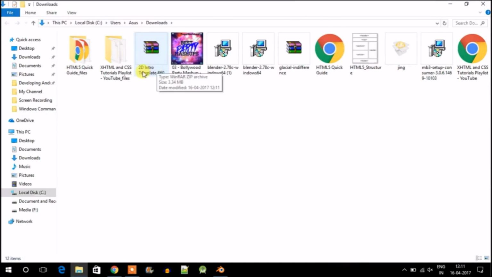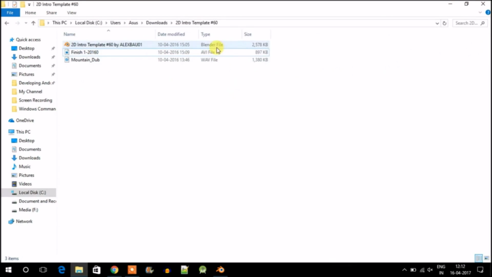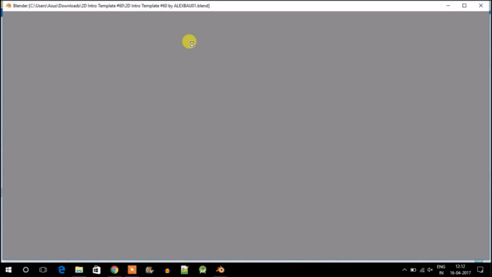With the help of WinZip, we are going to extract this. Extract here. Here's the folder. You get one file called Blender file. You have to open this file. Double click on the file, and it will open in your Blender.